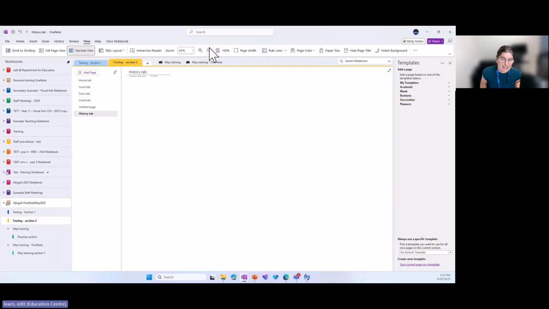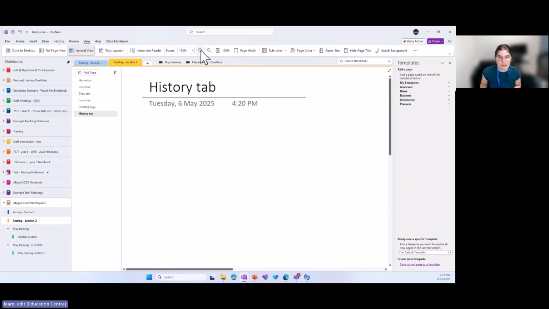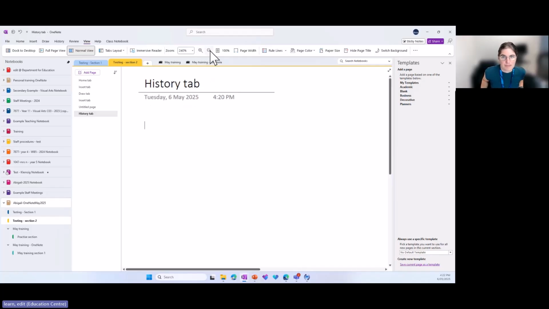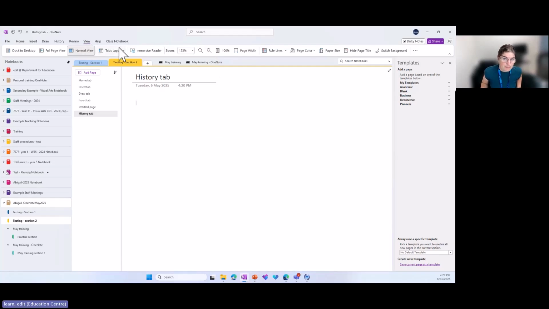But the zoom in here is really handy. So if it's on your whiteboard, you might want to zoom right out. But if you're taking notes and writing them, you might want to zoom in so that you can do smaller handwriting, for example. So that's really handy to know about in the view.